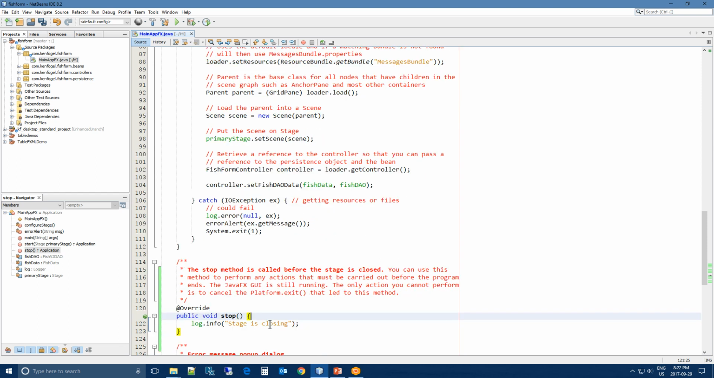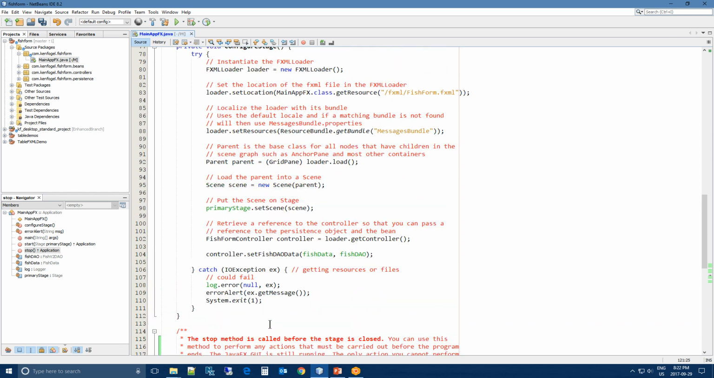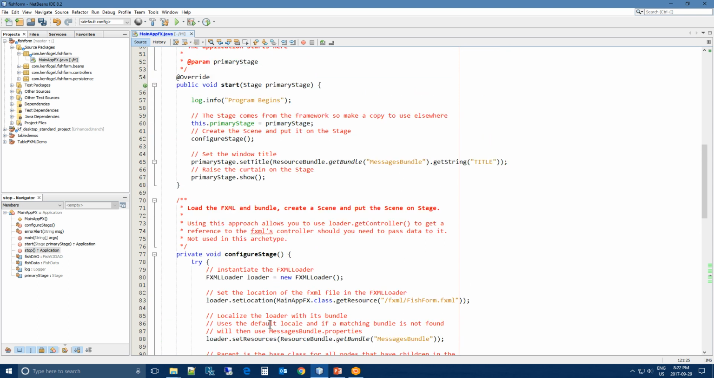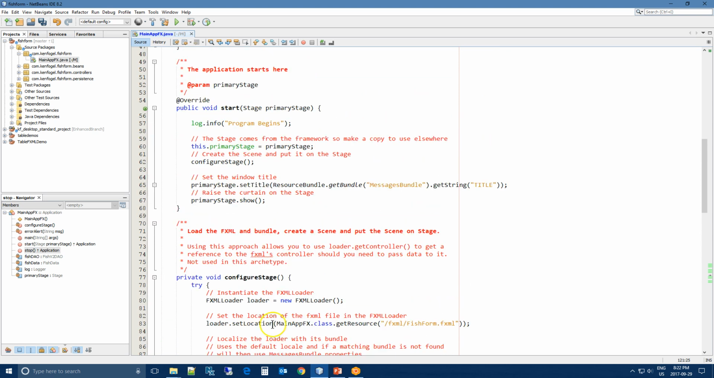So there you have it. There's how we start our program. We've seen the other components. We looked at the fish form in class today, and now I can get back to packing for my trip.